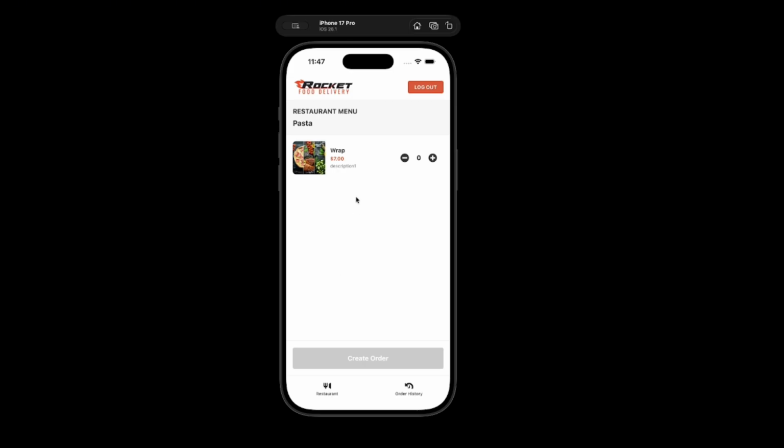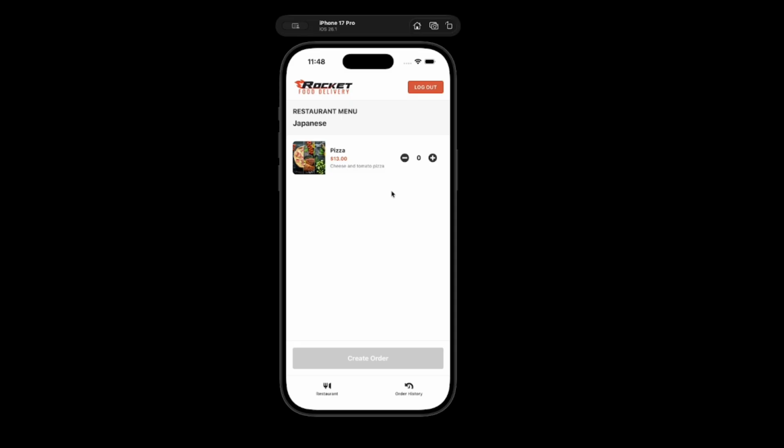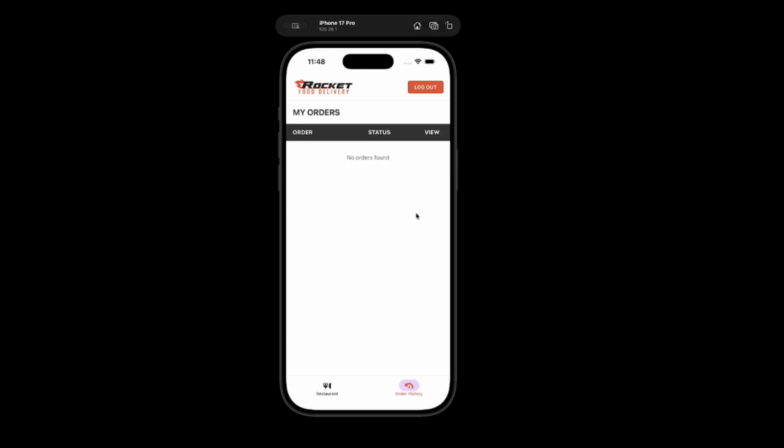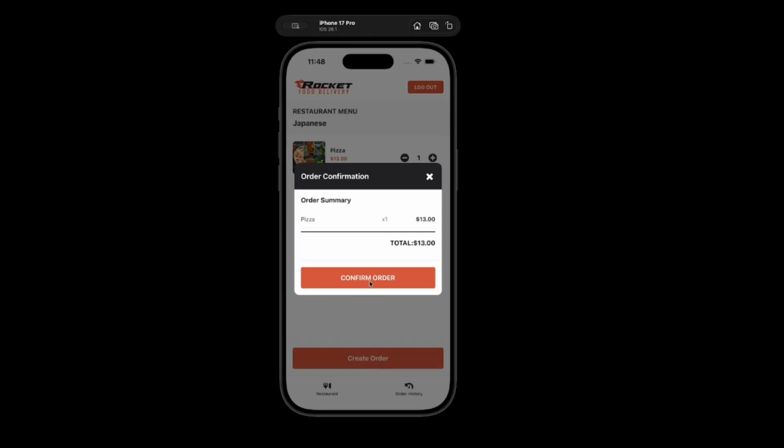So the process is basically the same for placing an order. So we're going to add an item to our order. Let's remove that item first. Let's go back to our restaurants, make sure that everything is working the way it's supposed to be working. All right, perfect. So we're going to click on Japanese this time, and we're going to add an item, we're going to create an order, and we're going to confirm that order.